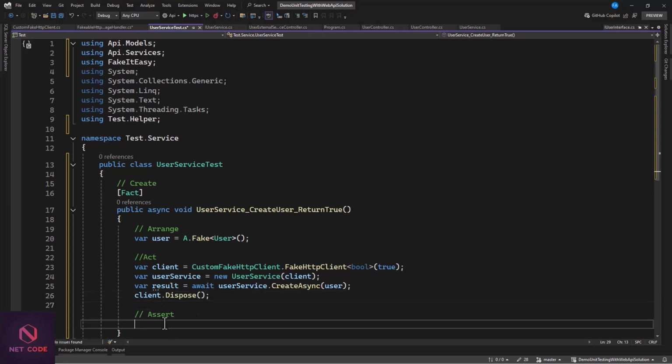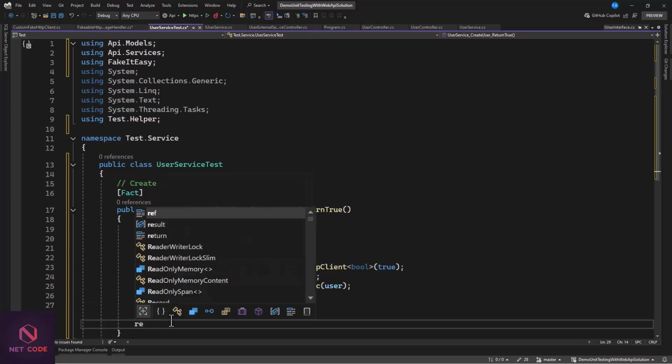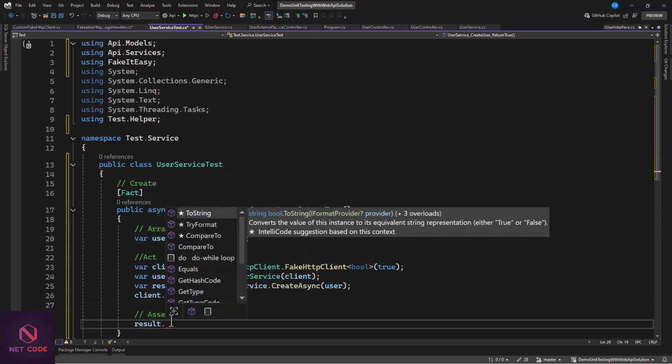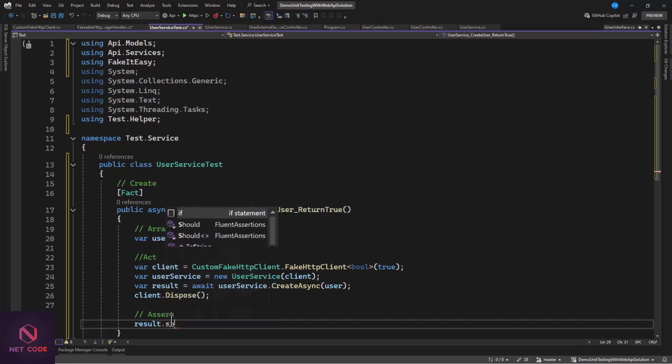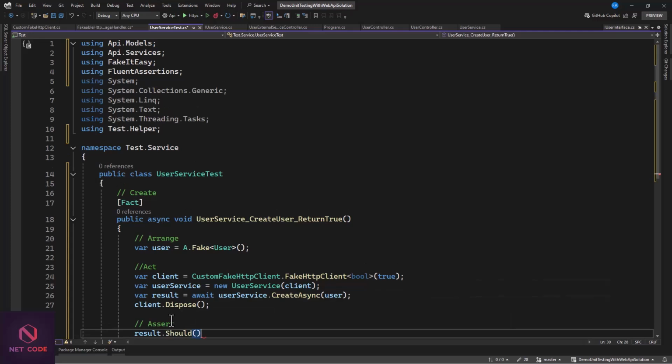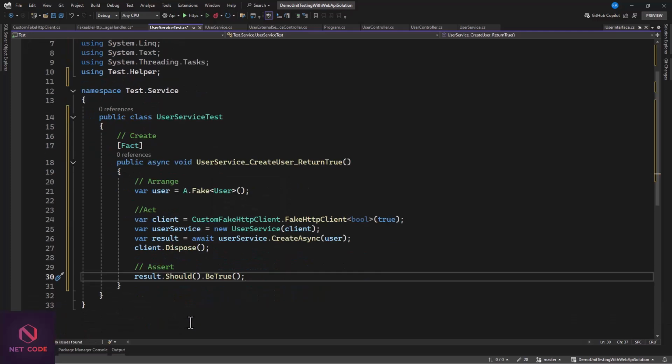Okay, then the next one that I'm going to do here is result.Should().BeTrue. This Should is coming from the FluentAssertions package that we installed. We use BeTrue because at the end you want to return true. You want to check that if everything worked, then at the end we should have true, because that's what you are passing into the HTTP client in here. So we need to retrieve this in here.